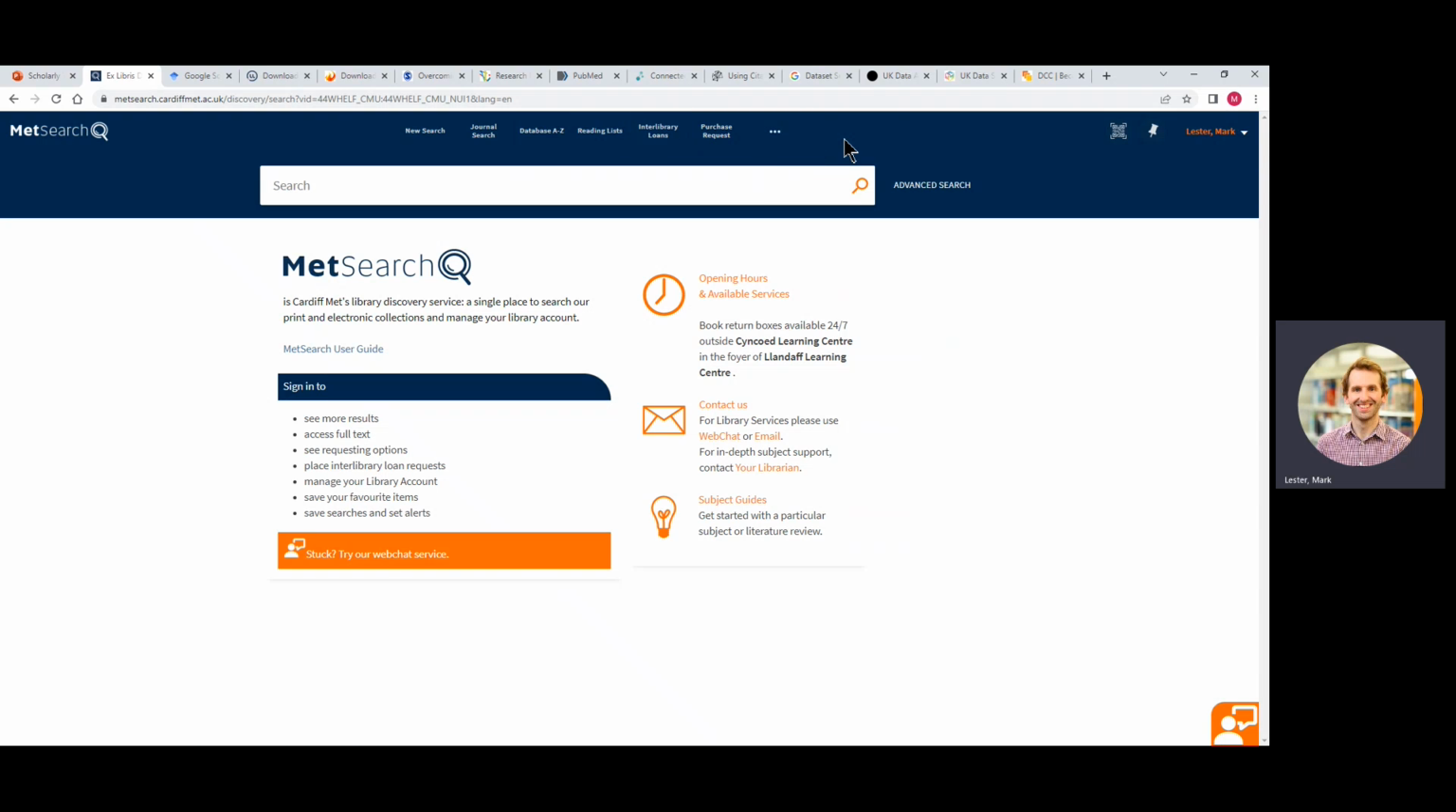So you don't have to come into the library to pick up a book if you live quite far away from Cardiff, for instance. You can get it sent to you. It's the same with digital books. If you're trying to find a book and you can't find it through MetSearch or through any other means, we can actually get hold of it, for doctoral students in particular, through our purchase request system here. So you can submit a purchase request with all the details within there.